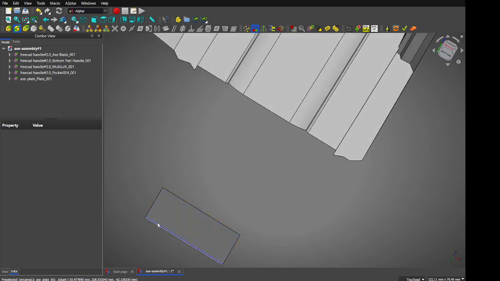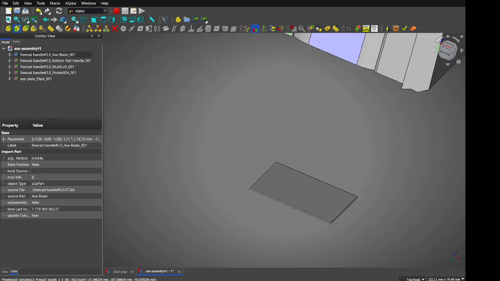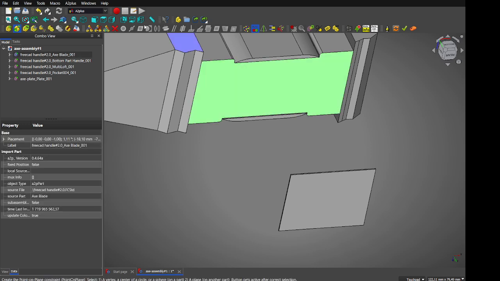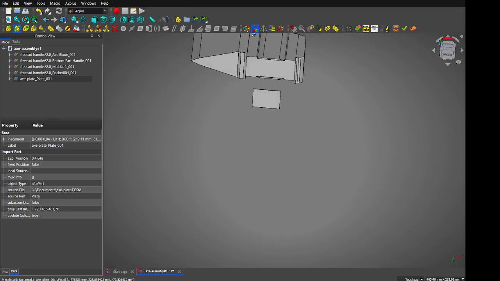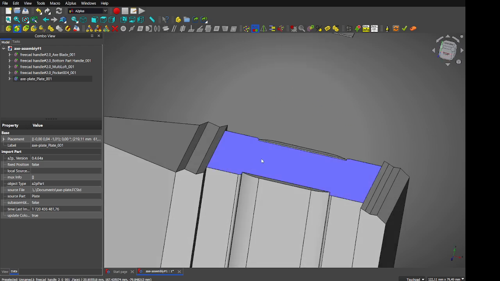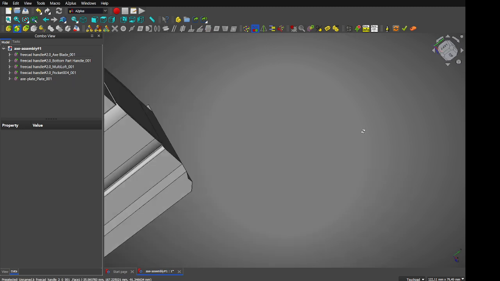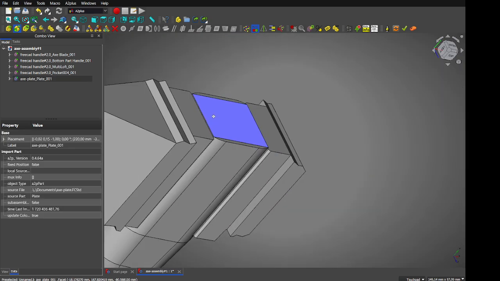And now let's make plane coincidence. So click here and click there, one time more. And use plane coincident, solve, and you see that here a plate is attached.